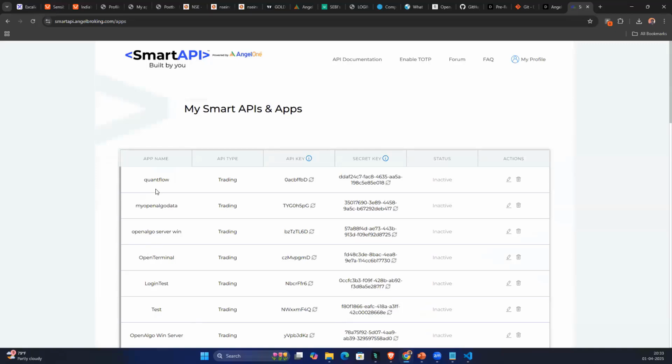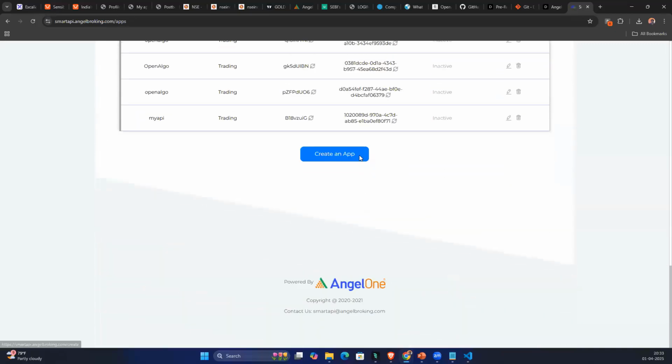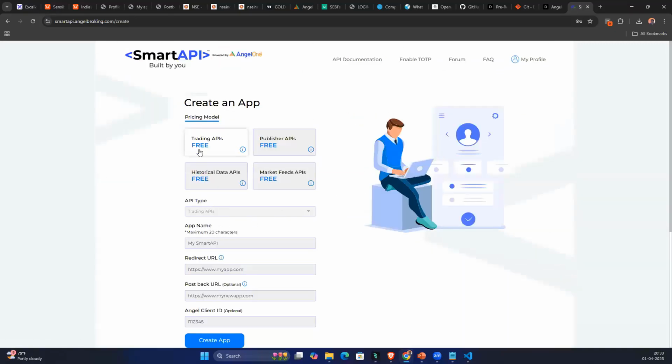And once you have logged in, get the keys. So create an app. Here you can see different types of API. One is trading API, publisher API, historical API, market feed API. Earlier they had a lot of different APIs. But if you subscribe to the trading API alone, you will get access to all the APIs: trading API, historical data API, market feed API. You will be getting access to all the APIs in Angel. So it's pretty simple and straightforward, right?